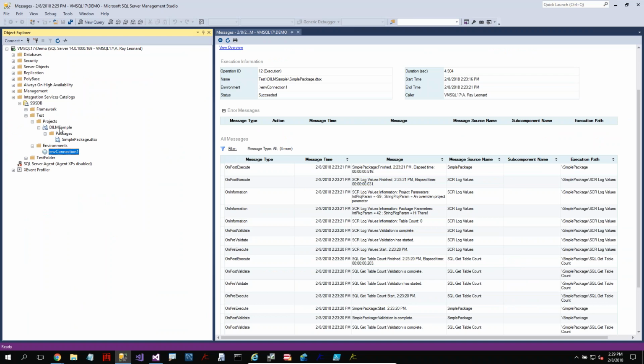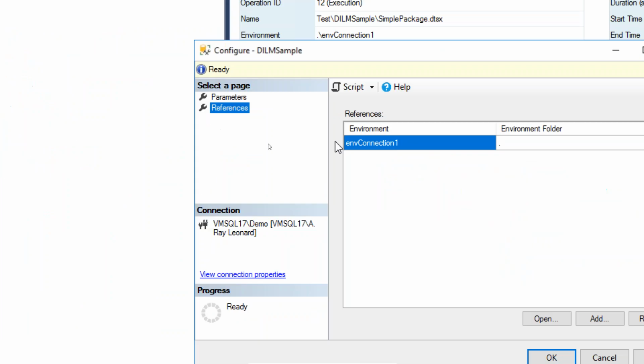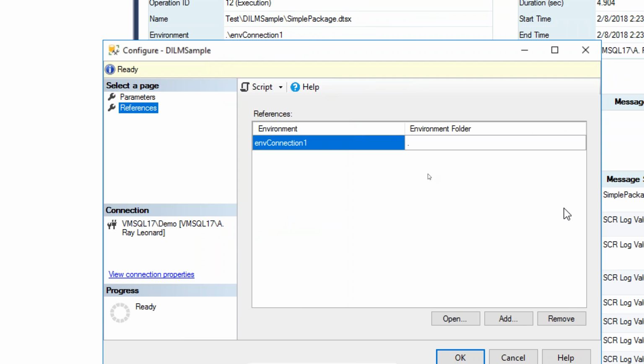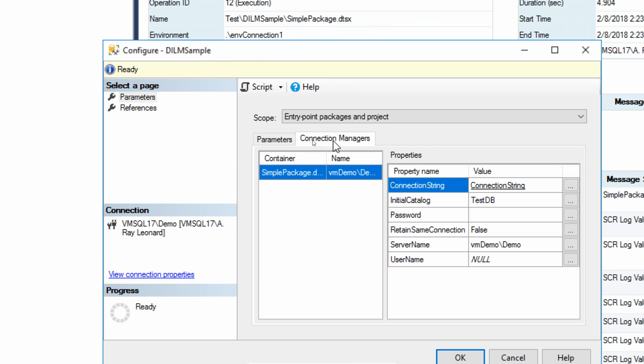And the way I hook it into this project is I go to the project, right-click and configure, and then inside the project, I first create a reference. This creates a connection between the project and the environment, okay? That's step one. After I've done this, I can look at my parameters. And by the way, connection manager properties are stored in SSISDB as parameters. They get their own special tab over here, but they're stored as parameters. Then I can click this override button, and that opens up a set parameter value.